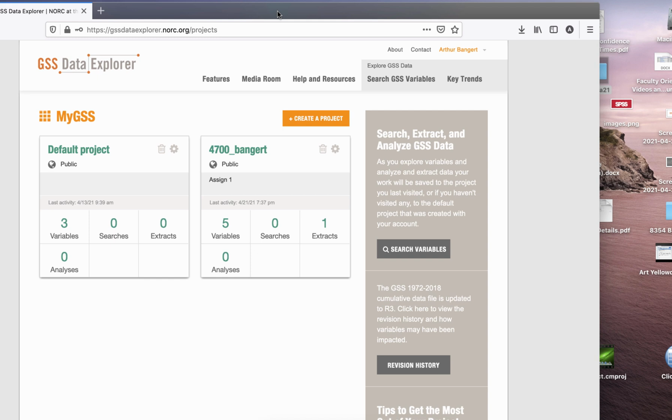So please, if you have any questions about how to create a project and extract the data from GSS Data Explorer, please let me know.